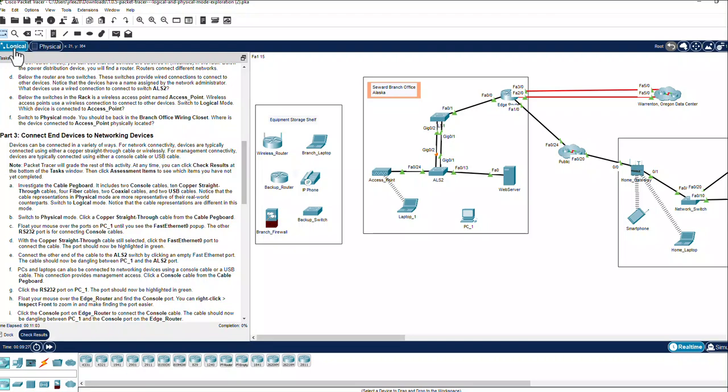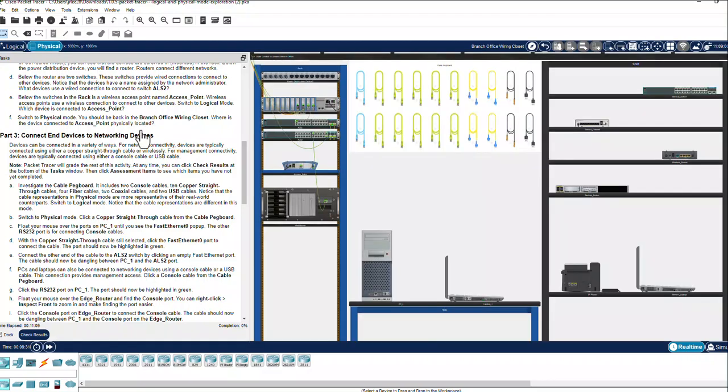Look in logical mode. Yes, the cable representations are definitely different because they're logical, not physical. This is more like what you're going to see in the lab. If you ever come in and do a physical lab, you'll just grab cables and start connecting things. All right, where were we? Switch to physical mode, we're there. Copper straight through cable.